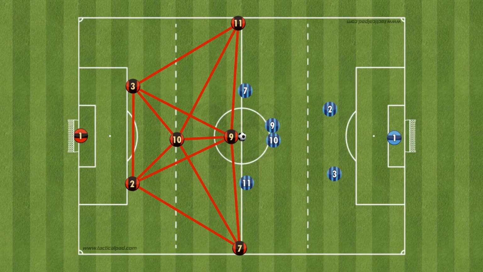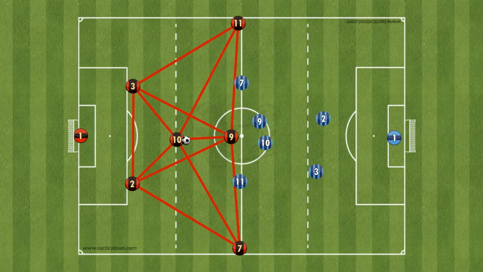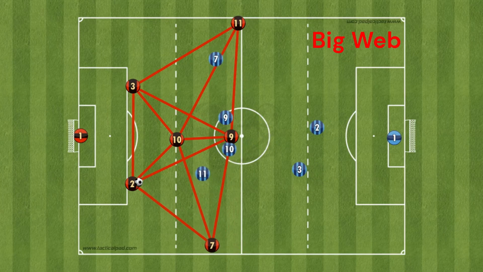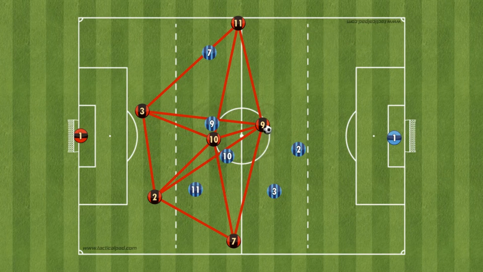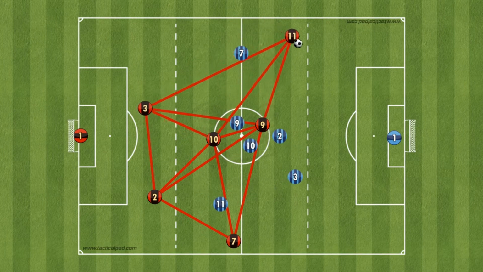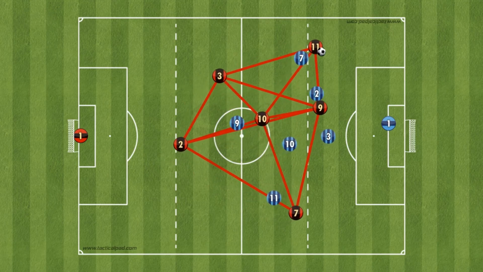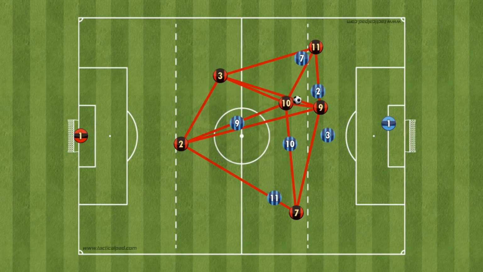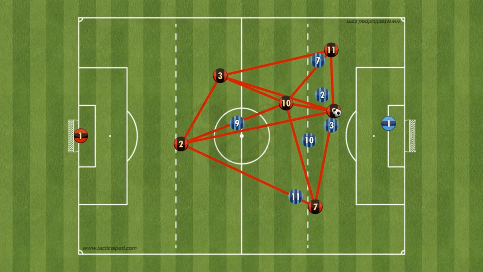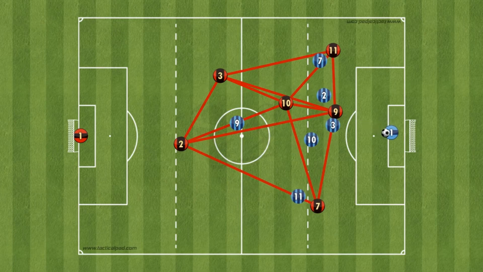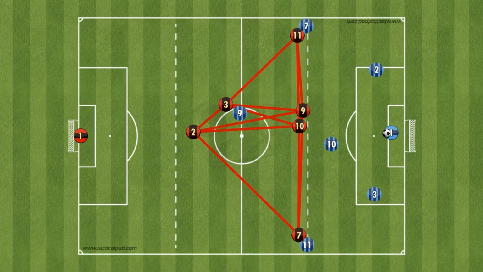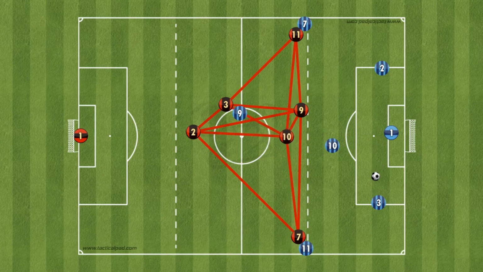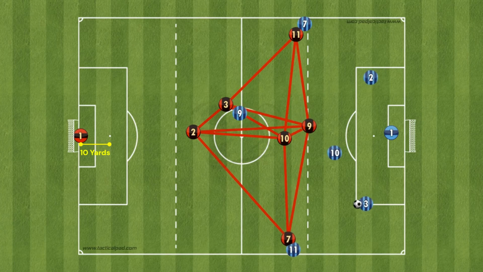Did you know the size of our web should change for different situations? Our team's web is the largest when we have the ball. To create a large web, our outside midfielders need to be positioned near the sidelines. Each player should be at least 10 yards away from each other to make sure that one defender cannot defend multiple players. If you are not sure what 10 yards looks like, it's the distance between the penalty spot and the goal line.